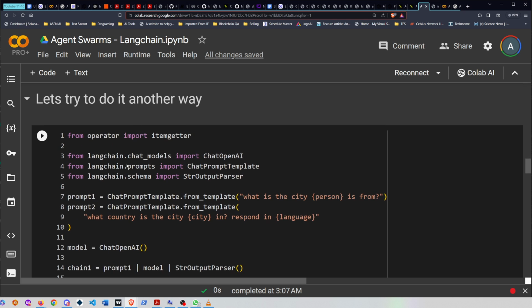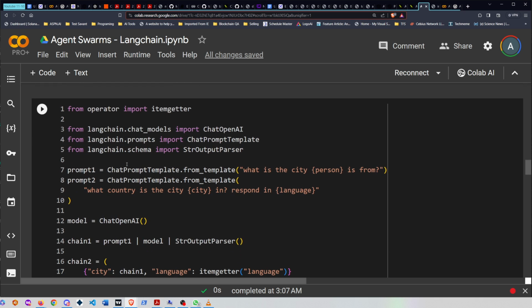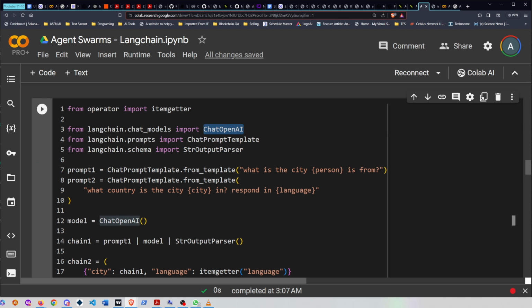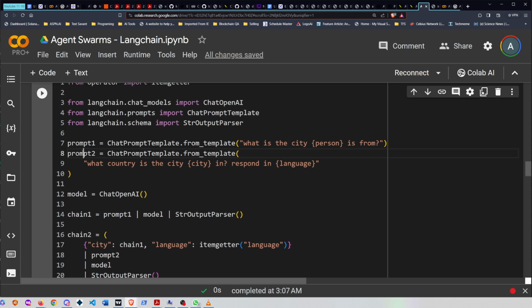Now, let's go through and try this in another way. How would we do this? Well, we're going to import OpenAI, chat prompt templates, and a string output parser to clean things up. So we designate two prompts, and create two prompt templates. The first: what is the city a variable person is from? So what city is a person from? And then the second prompt is, what country is the city in? And please respond in language.